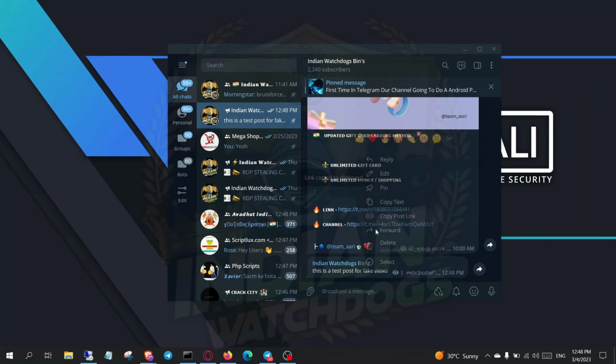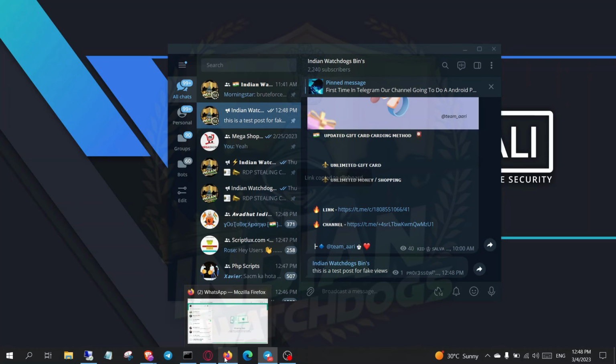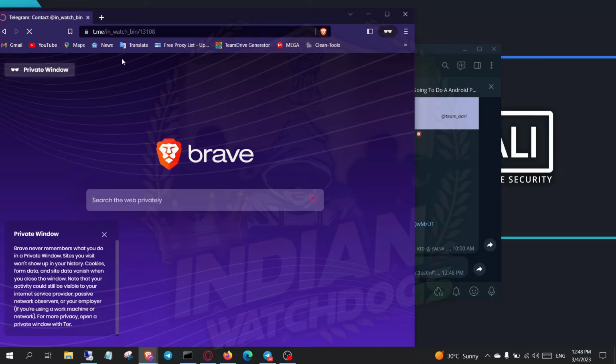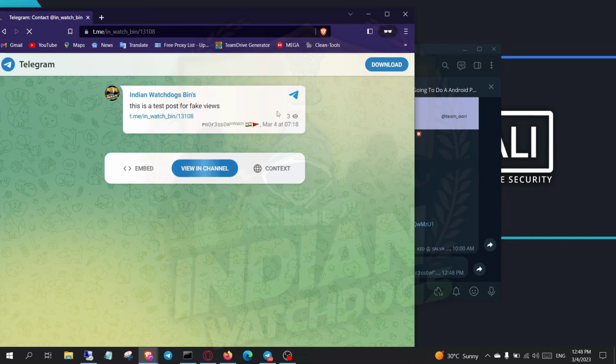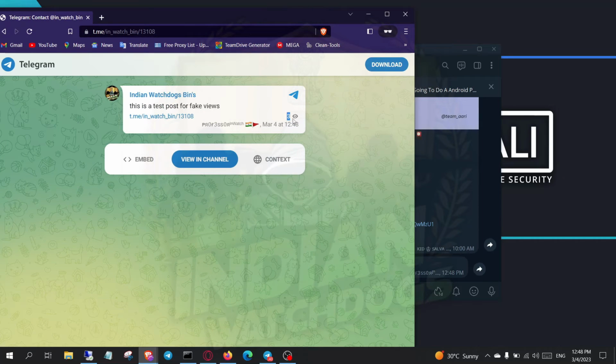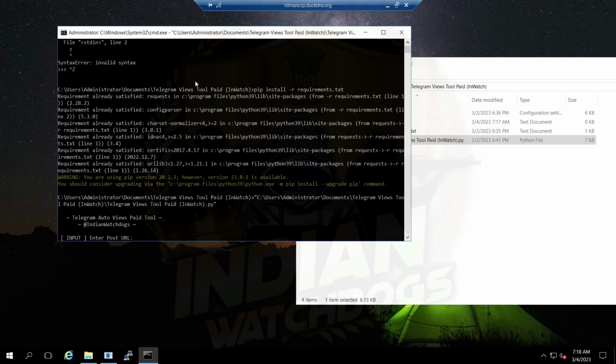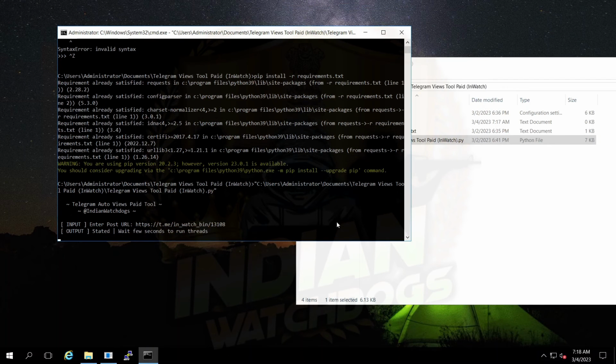Let's copy the post URL, and let me paste the post URL here. Now as you can see, the views are 3 right now. So now we are going here, pasting the post URL and pressing enter.